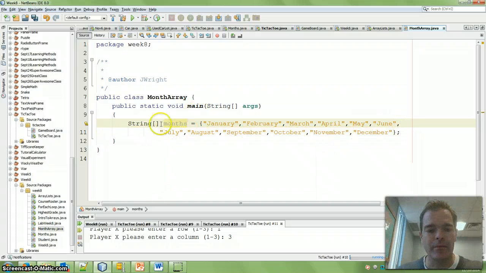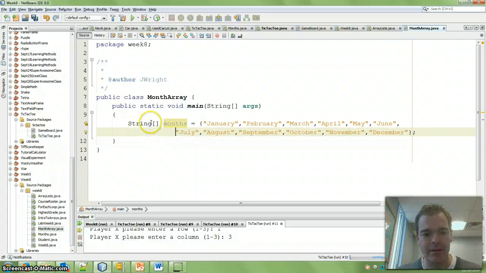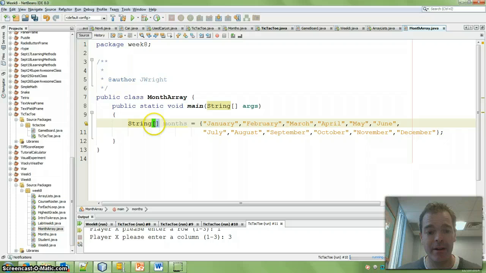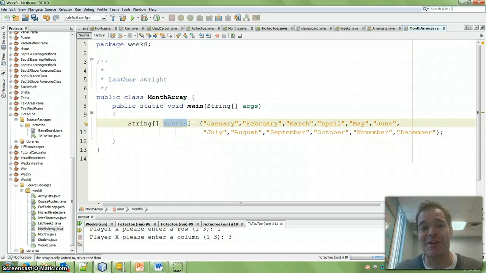Okay, so again, my data type is a string array. That's what the square brackets represent. The name I've given it is months because that's a good name. It represents the type of data that's in it. And then I've initialized it with these initial values. So January, February, March, April, May, June. As you can see, this is 12 strings altogether.